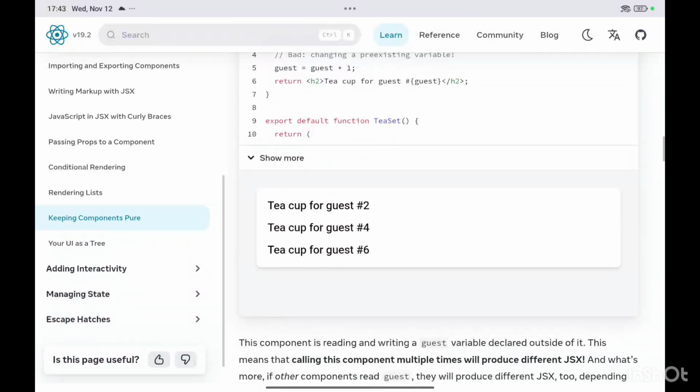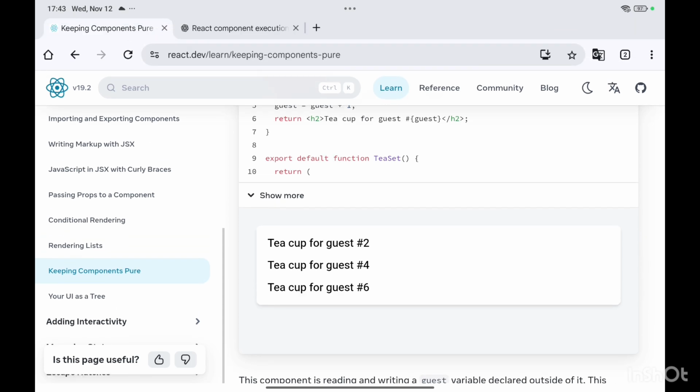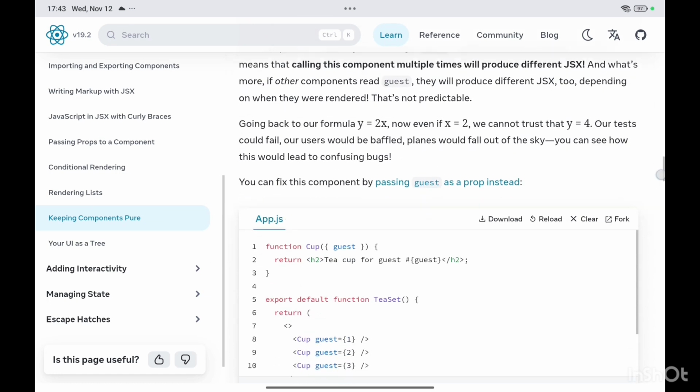See, whenever it is in strict mode, it will call it twice just to check if it is printing the same thing. This is how React checks whether a function is pure or impure. So here it has gone wrong, 2, 4, 6. Then how can we solve it?